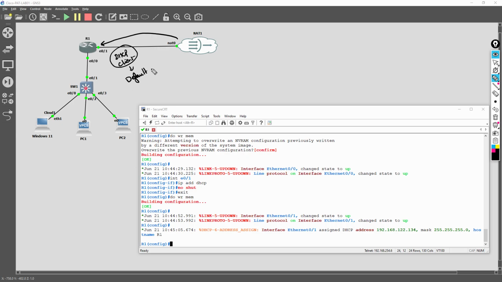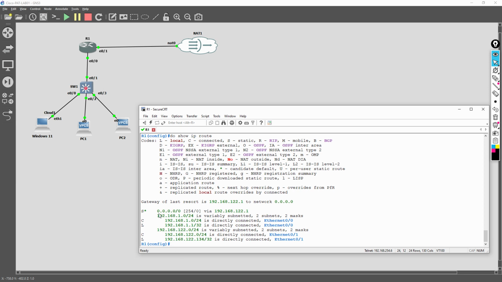Along with that, you are going to get one default route, which is injected in the routing table. You can see here from my DHCP server, I got this IP address, 192.168.122.134, and this is the subnet mask. I hope everybody is clear, guys. Now go and see in the routing table, you can see one default route. Just type do show ip route. Then you can see here, this is your default route. This default route was not configured by me, it is injected by the service provider.